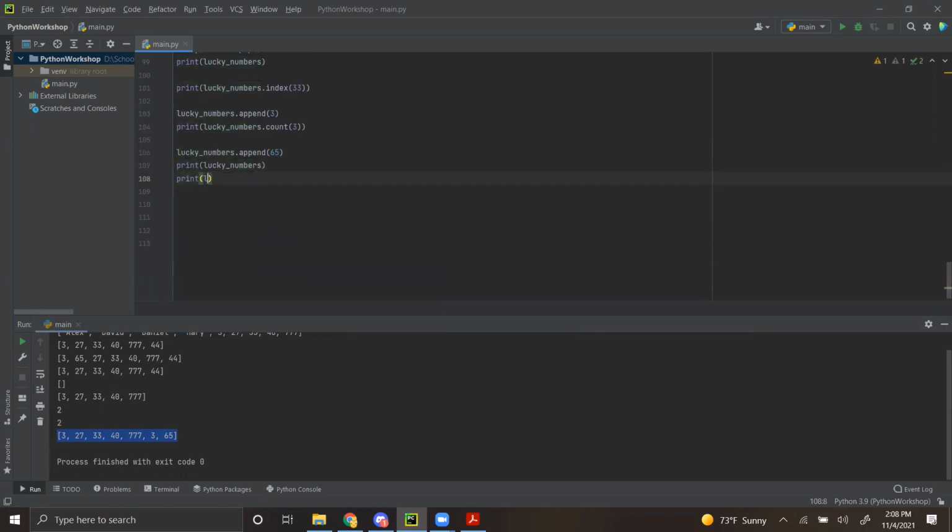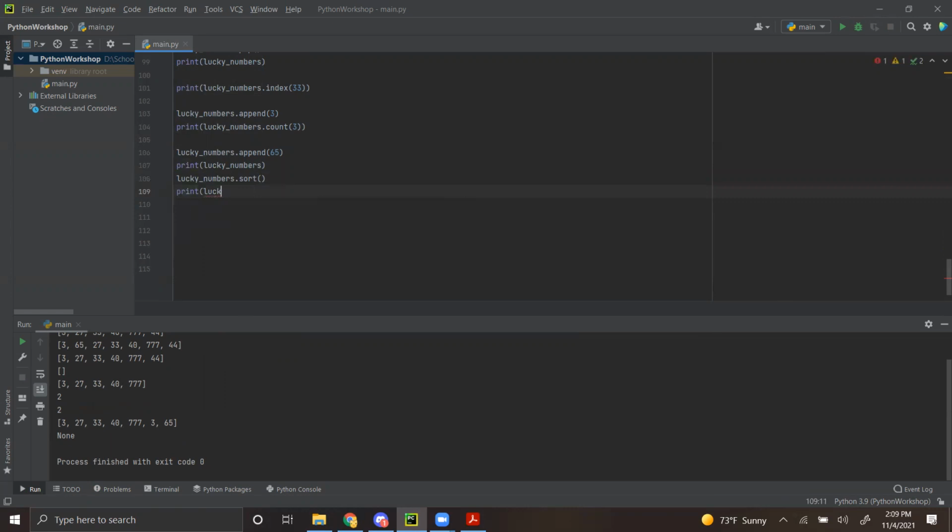So how you do that is I access my list here, lucky numbers, I do dot sort. And let me run that. Ooh, I did something wrong. What do you not like? Let me try. It might not like it because I'm printing it and sorting at the same time. Let me try that.